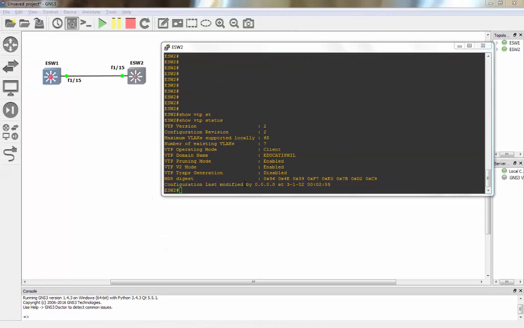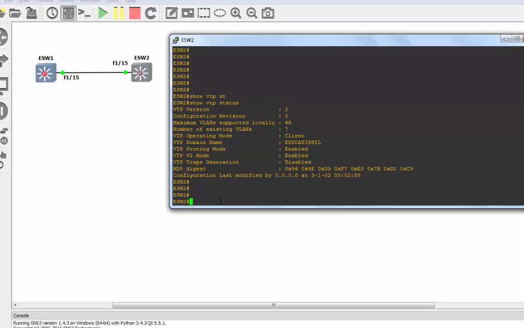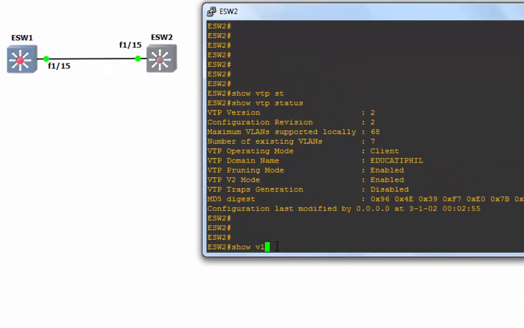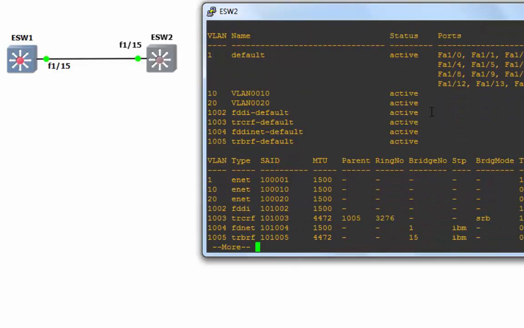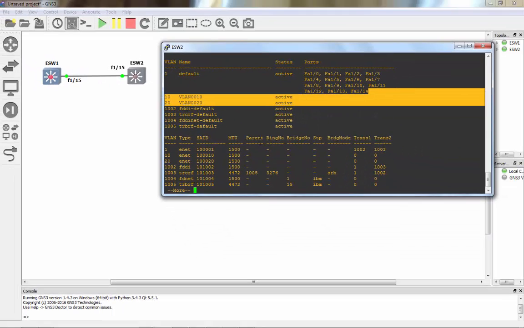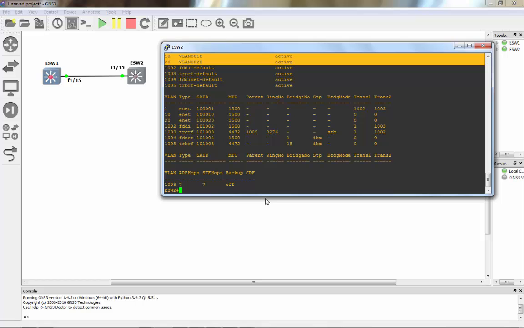So what we're going to do now is check to see if we're going to see those VLANs recently created here on our Ethernet switch 2, by giving this command show VLAN switch. Perfect. So that is the simple concept of how you configure VLAN trunking and VTP client and server mode.